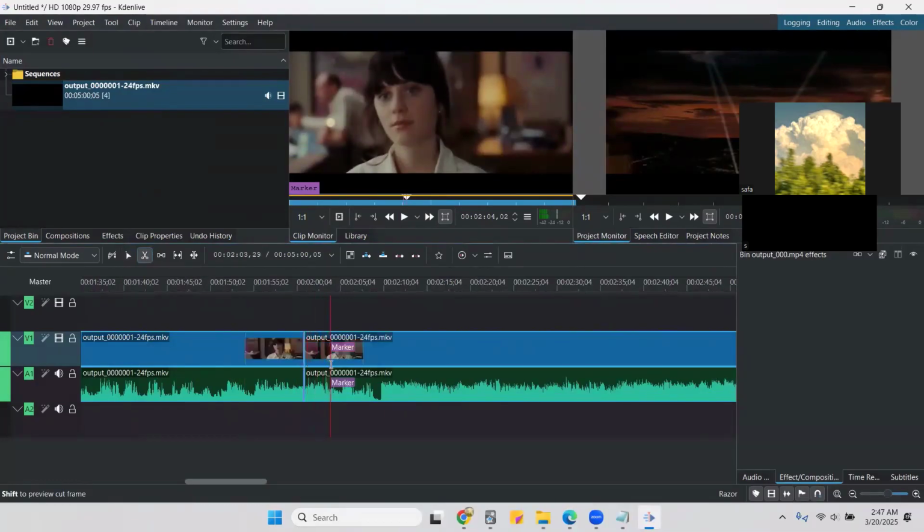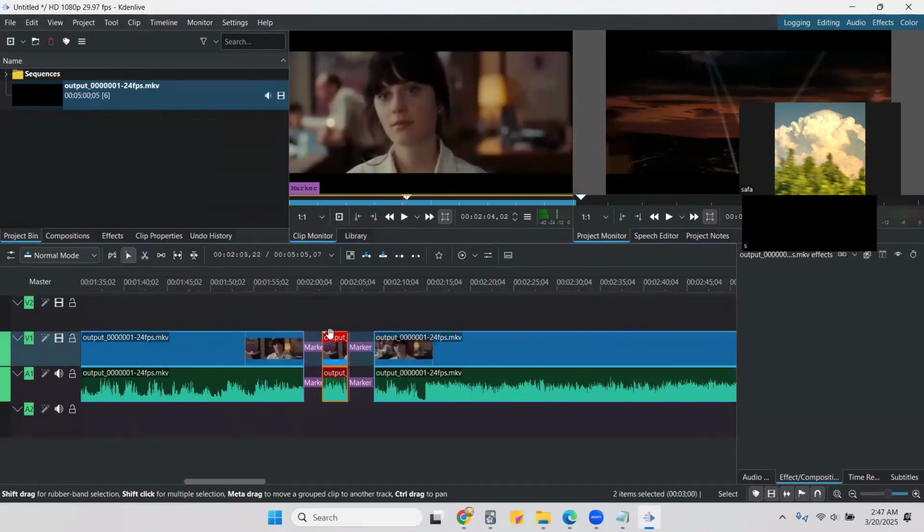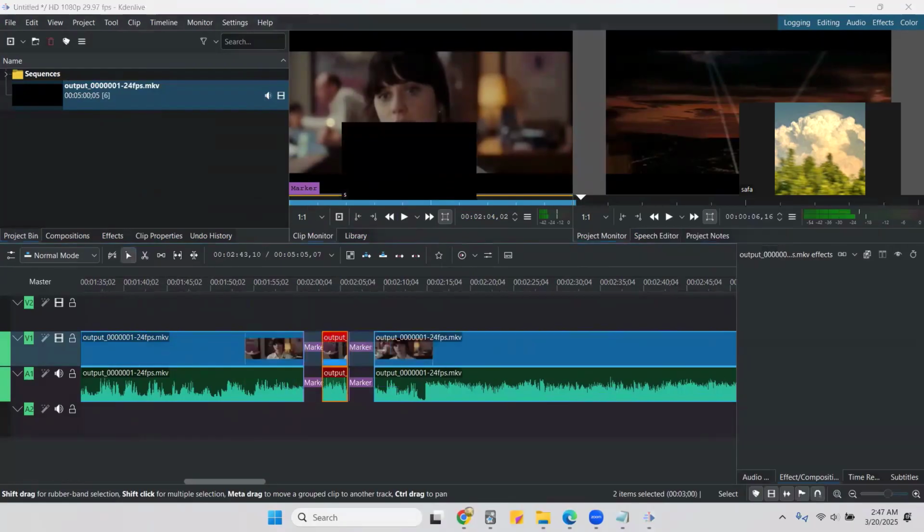This is an optional step, but no, this is actually required, my bad. You can trim it here. No, you're supposed to trim it here. And then this is the optional step, dragging it out. I just do it to make it look cleaner.